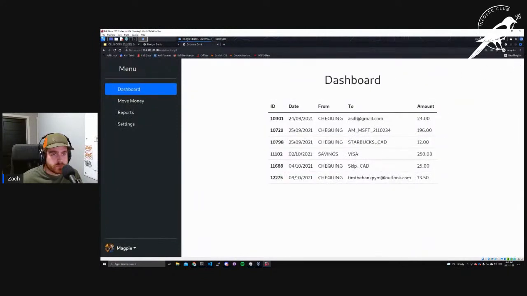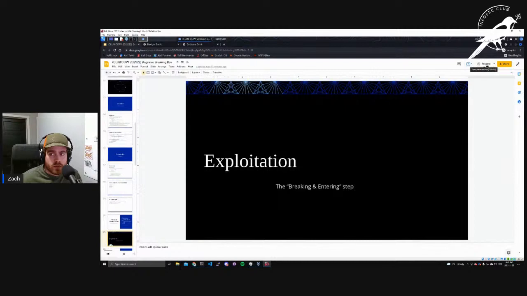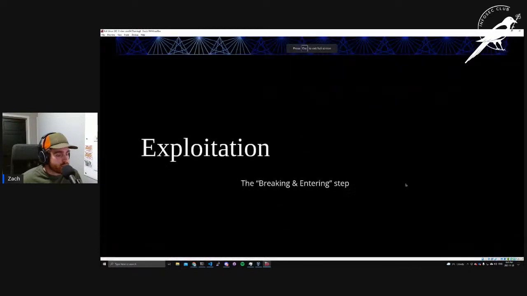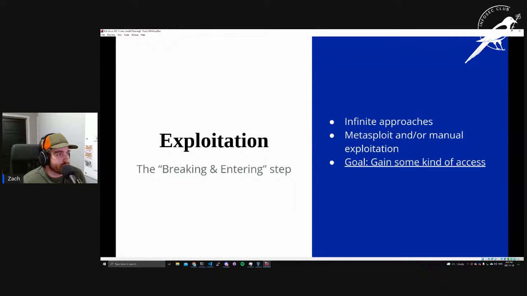All right. We'll get to exploitation, the breaking and entering step. So there is a lot of different ways you can approach this step. Infinite, really. But you need to gain access in some capacity. You're typically going to be doing it using a framework like Metasploit. I believe it was developed by Rapid7. Or you're going to be using some form of manual exploitation.